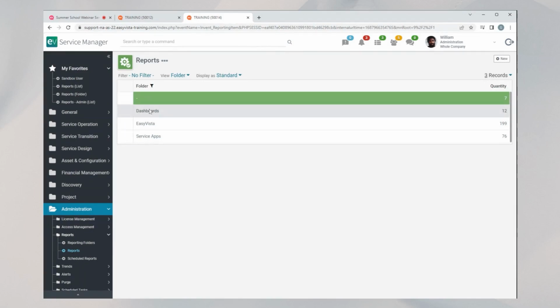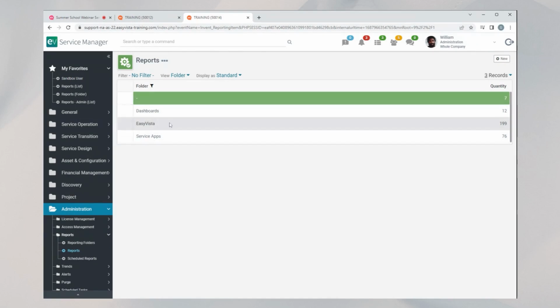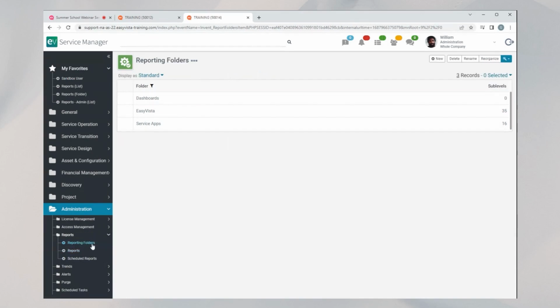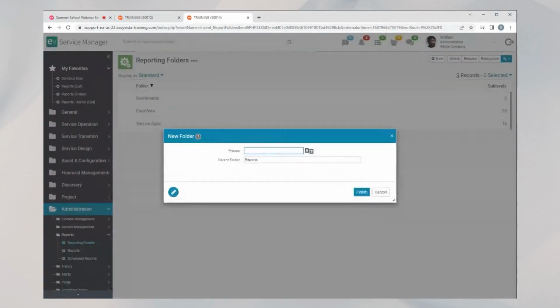Now we have the ability to save reports under a specific folder. And if we wanted to create more folders, if we look over on the left-hand side again under the reports section, I'm going to click on reporting folders. You'll see the reporting folders that have been created. If I want to create a new one, I'll just create a new one right now. And I'll just name it webinar.